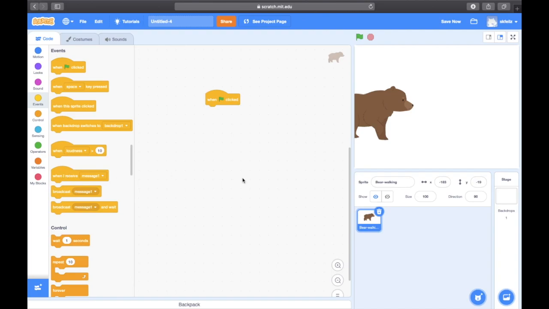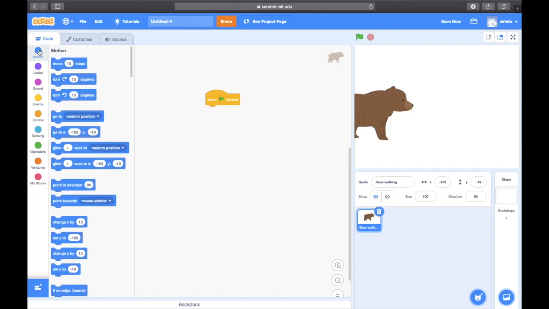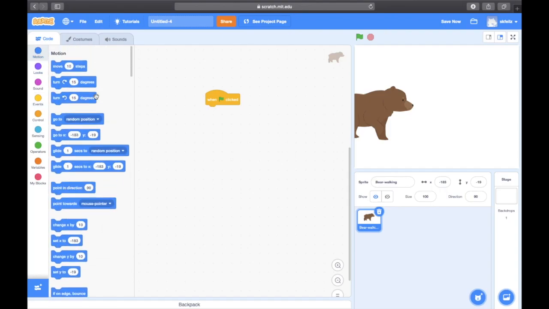All right, so today we're going to do when the green flag clicked, which is up here. If I'm going to have my bear walk across the screen, what I'm going to do is say move 10 steps. Now, at this point, we're going to check our program. It's pretty simple. Our bear should move 10 steps if we have done this correctly.